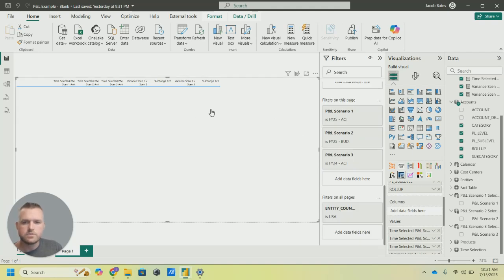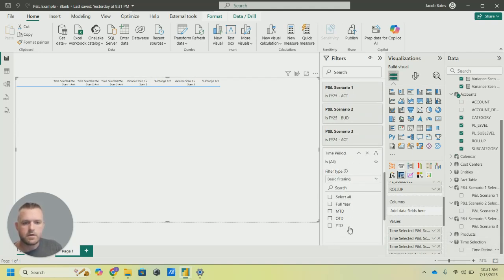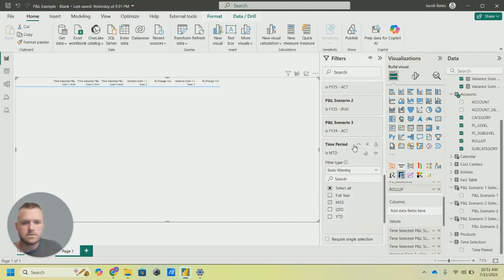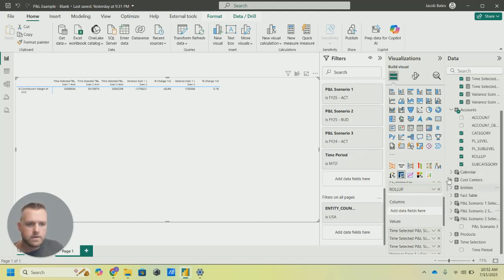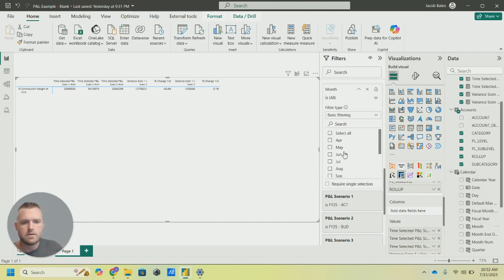And then you see it's still showing up as blank because we don't have a time selection yet. So for time period, I'm going to go ahead and do month to date, and I'll also make this a required single selection. So let's go month to date. And then in our calendar, I'm just going to go ahead and select a month. So we'll bring in a month, and let's just stick with January. So there we go.